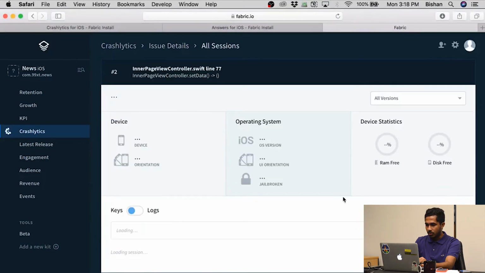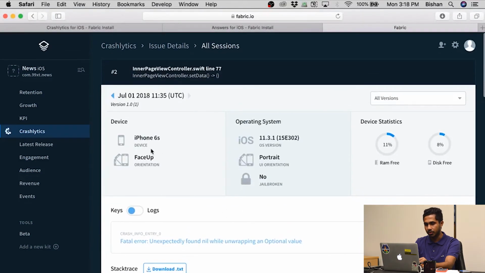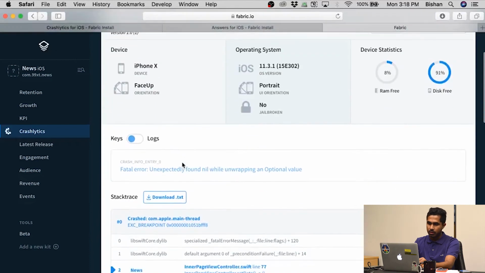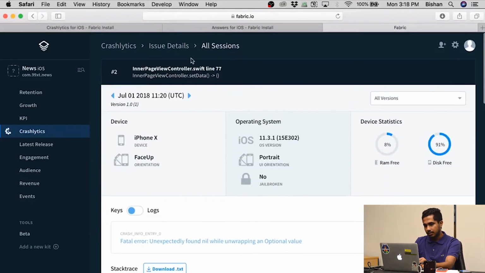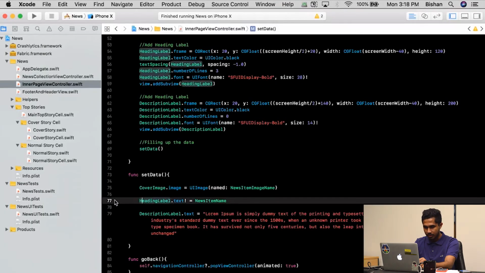Okay, so I go to all sessions. This is my crash report I got from my iPhone 6s. It shows what file it is in. It's my inner page, and what's the line? It's number 77. If you guys can remember, it's this line number 77, and the method should be setData.